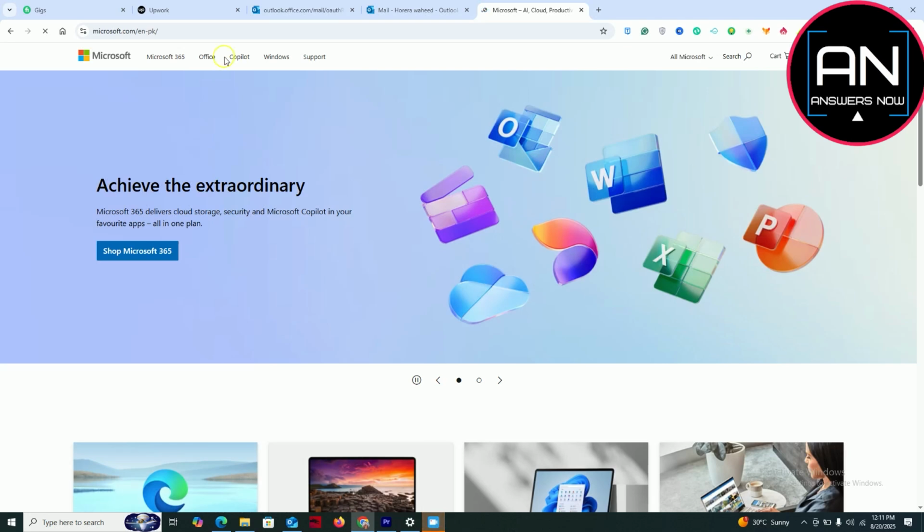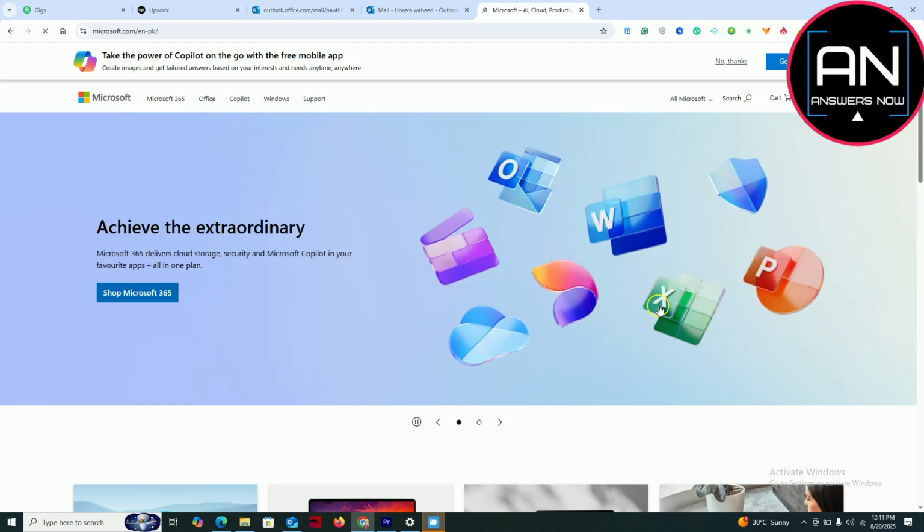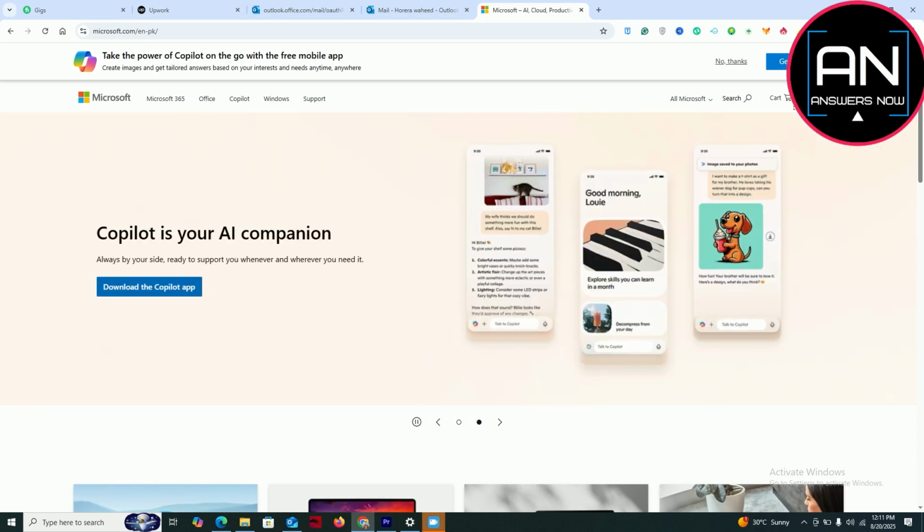In today's video, I'm going to show you how to automatically add a signature in Outlook when replying to emails. It will be really simple and easy. First of all, we need to access Microsoft Outlook. If you are not already there, go ahead and open your web browser and navigate to the Outlook website.